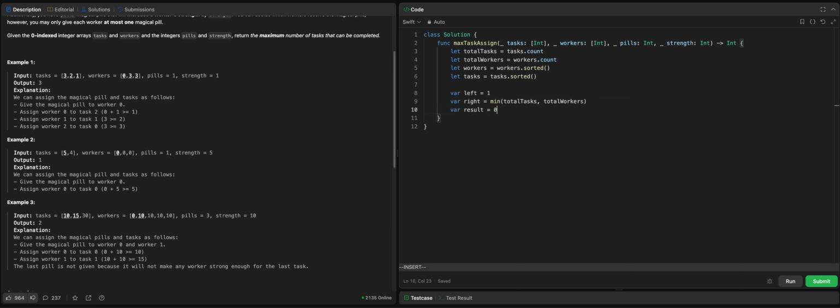Another is we need a result to shoot it out. Then let's do some binary search in here. Right, left is equal to right. We need to calculate the mid. So its mid is left plus right by 2.